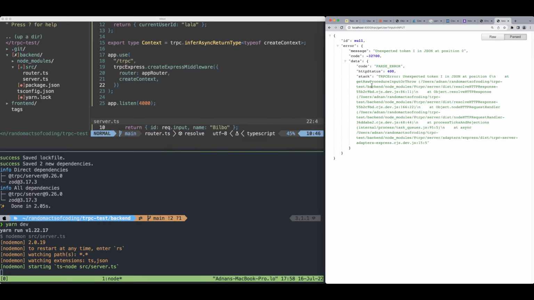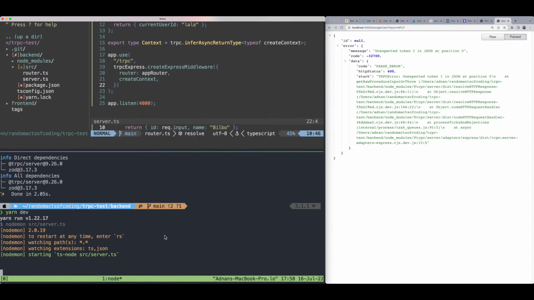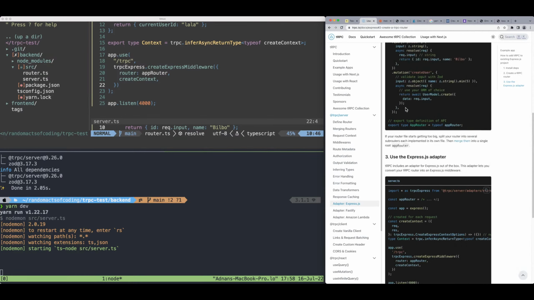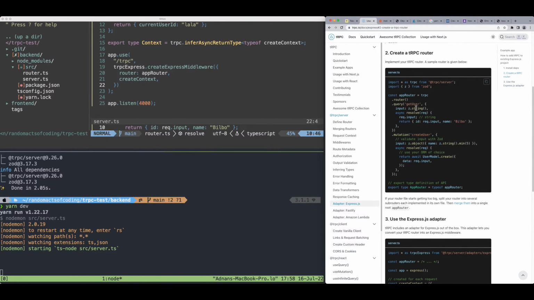Almost. tRPC get user input unexpected token I in JSON at position. I have an error here, I don't have an error here, and I wonder if there are some plugins or some settings that will put the error on the server side. So let's quickly take a look. Maybe it's an integer that's expected. No, it is a string. And nothing doing here.